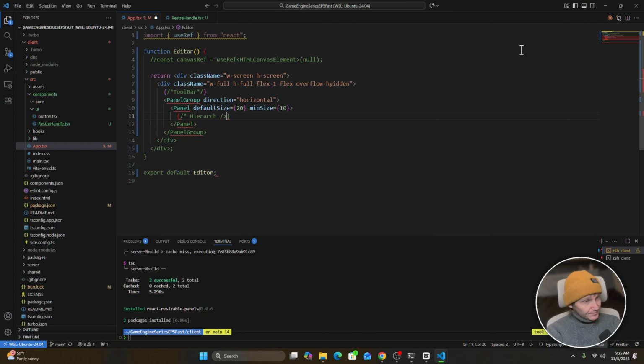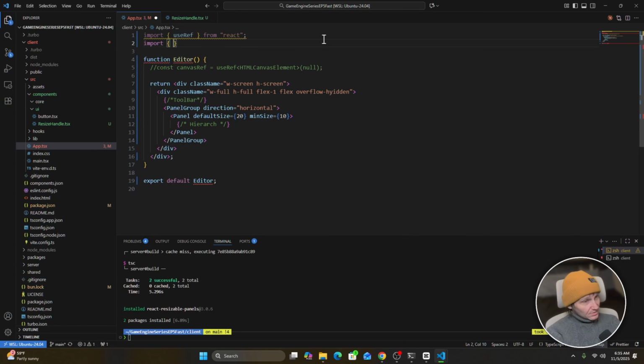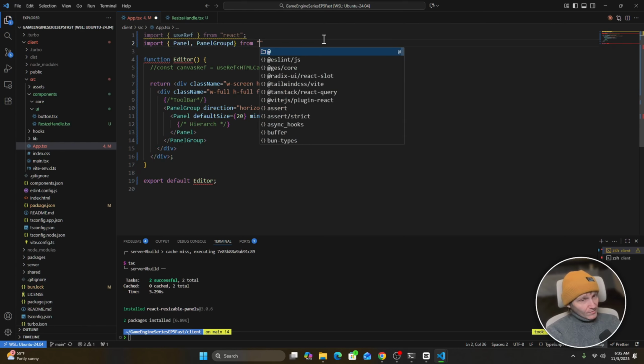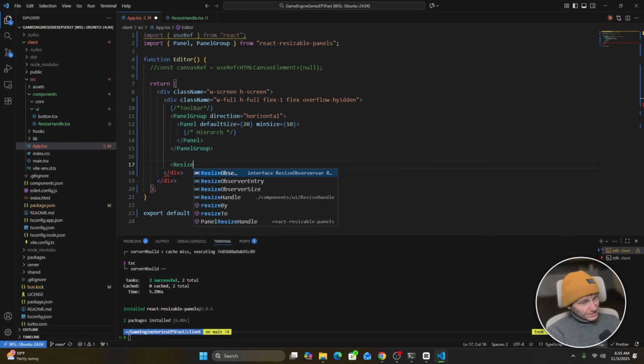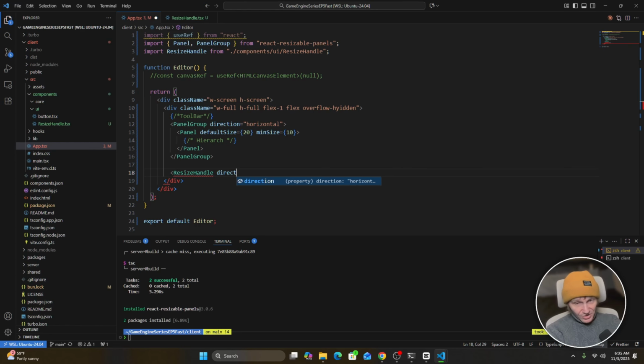Hierarchy. And we need to import this. Import panel and panel group from React resizable panels. And then after this panel, this is where we'll put our resize handle with a direction equal to horizontal.